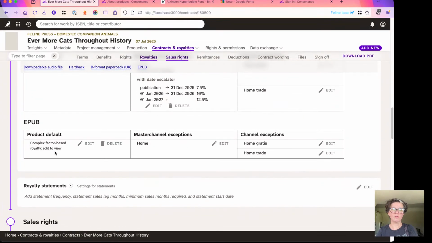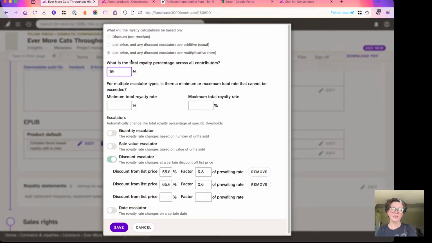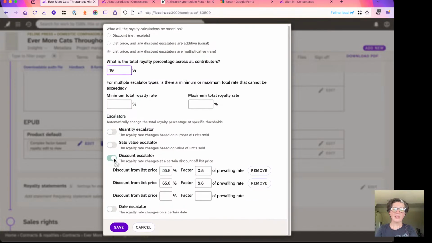And I've put this one in already, so we're going to have a look at it. Here's our specifier. It's list price, and we're saying discount escalators are multiplicative. And that means we're going to be multiplying the rate that we put in as opposed to adding it as a percentage point. So we'll get to that bit. What's the total royalty percentage? 10%. Simple.